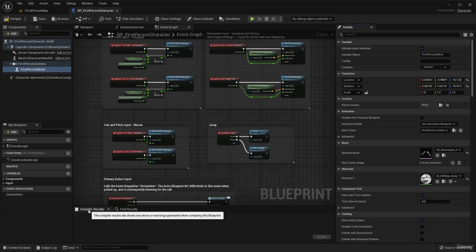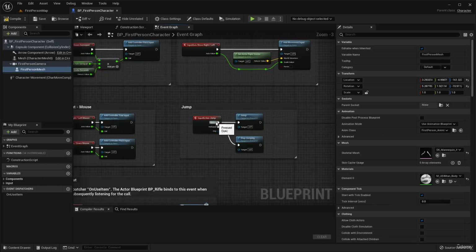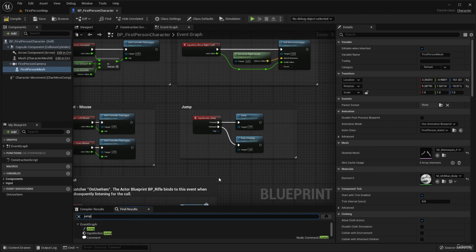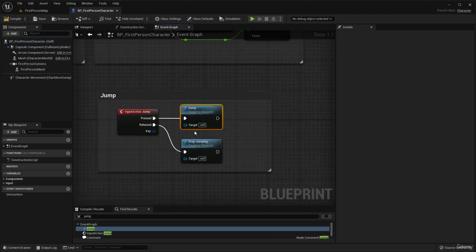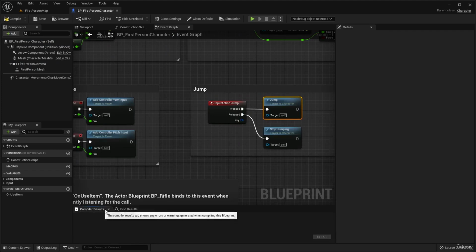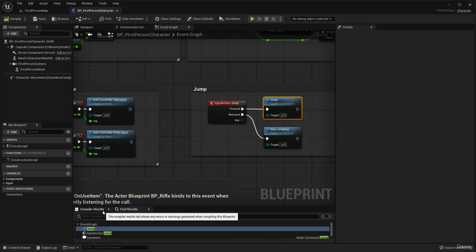So compiler results, I'll kind of explain this later on in this lecture, but basically if you ever have some sort of error, it will let you know what the error is and where you can find it. Find results is just as the name suggests. So if you need to search something, for example, a jump, it's going to show all of the nodes that are named jump. Okay, so I can click on it and it will zoom in on that node. So that's compiler results and find results.